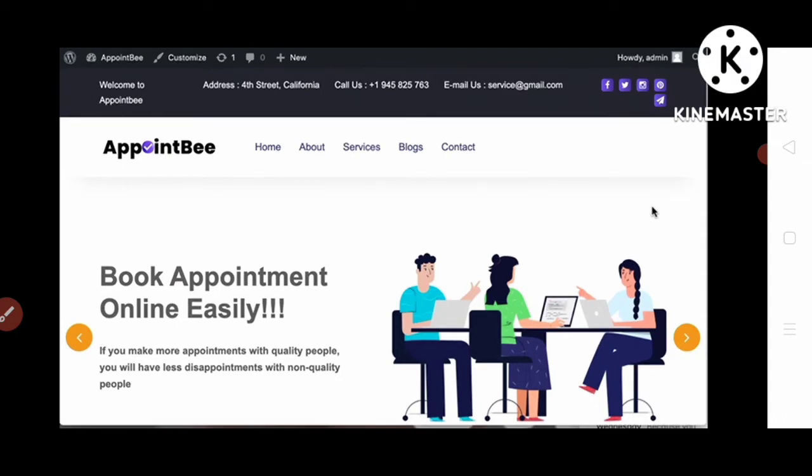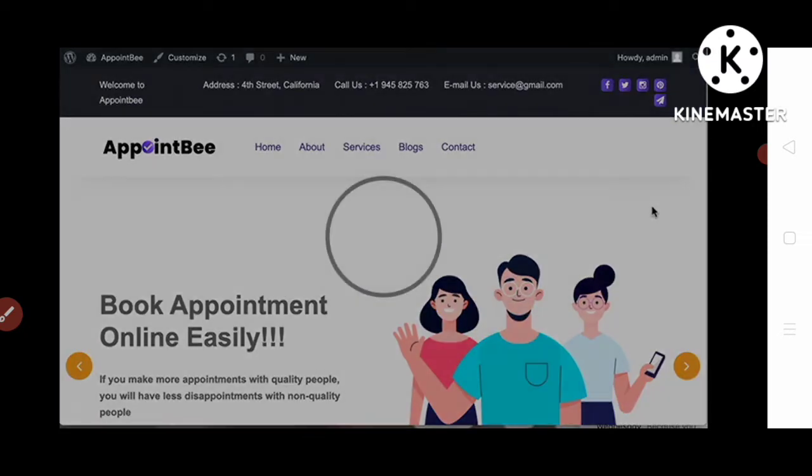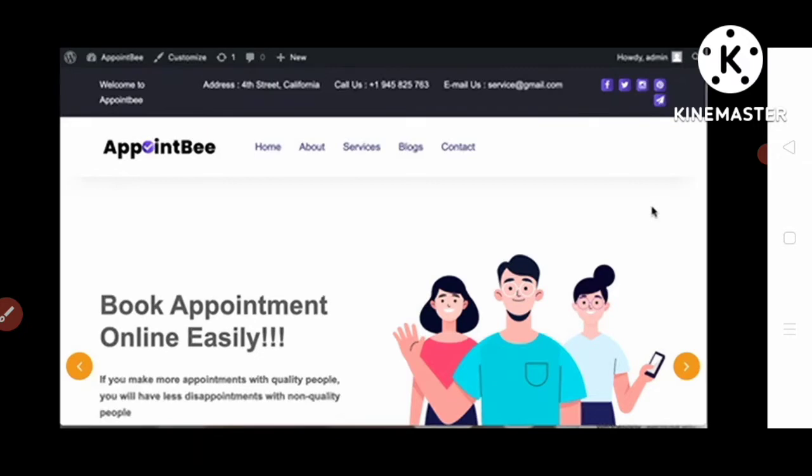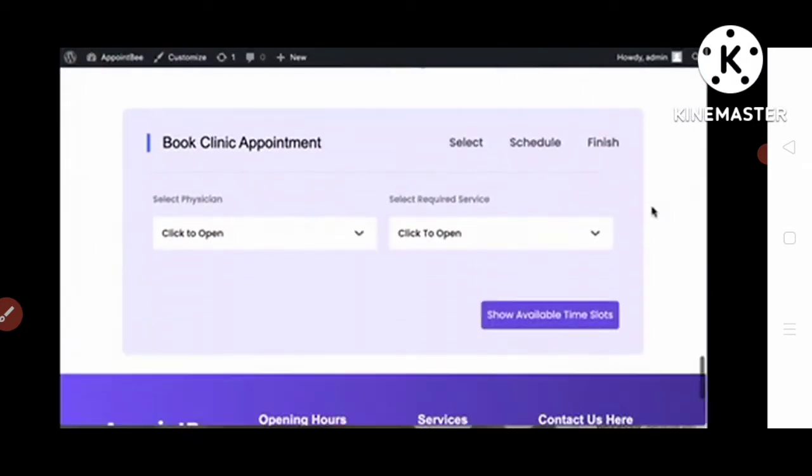Now, before diving into all the setup and how to get appointments, let's first look at what the end user experience looks like. So we have set up this demo site taking a clinic into consideration. Now this can be replicated for any business whatsoever.